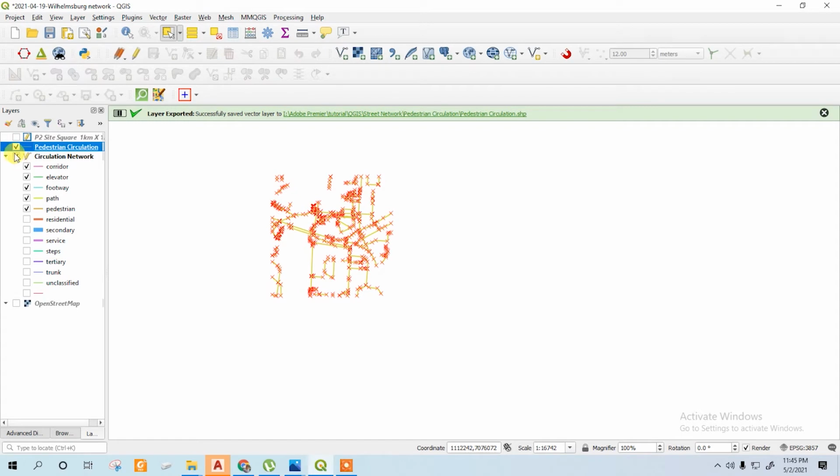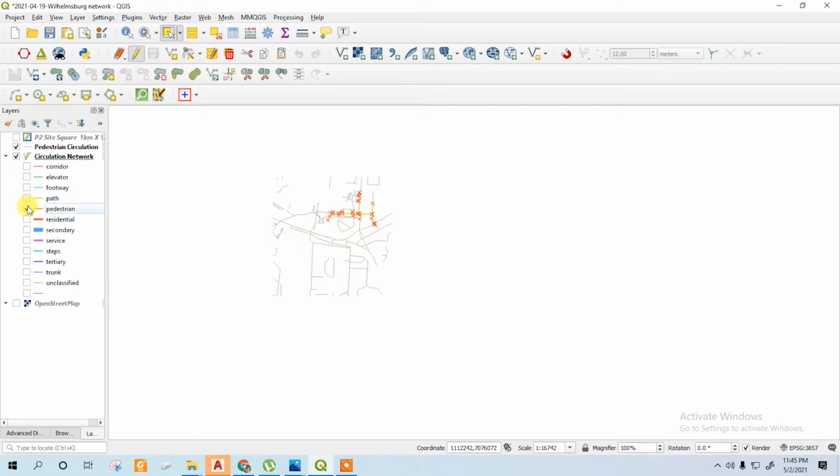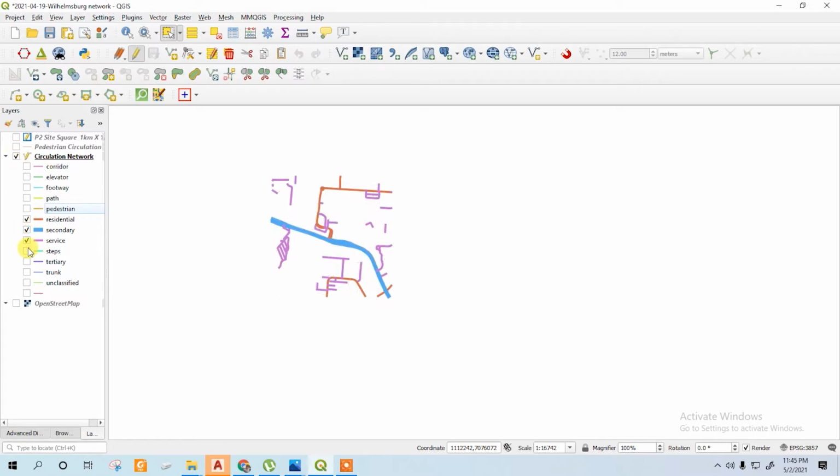Then do the same thing for the car. The residential, secondary, service, and the steps, not steps, tertiary, these are all related to cars. Open this. Now we will not select the unnecessary layers.